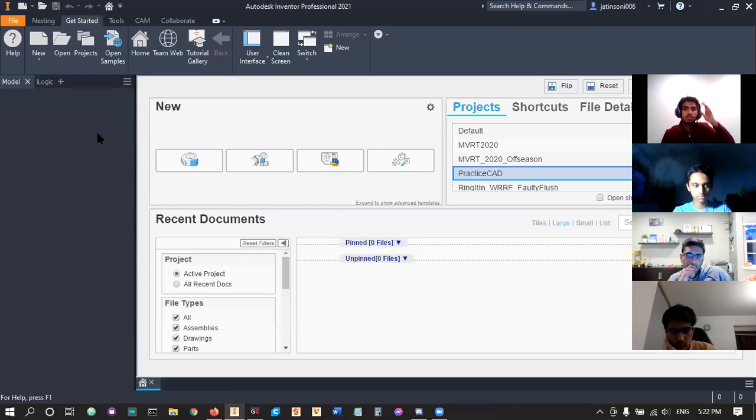So first off, when you install Inventor CAM, it's not like a separate application. It's an add-on. If you play games, it's kind of like adding a mod to your games. So it's just going to show up on the top here where it says CAM, like next to tools. That's how you know it's installed properly.